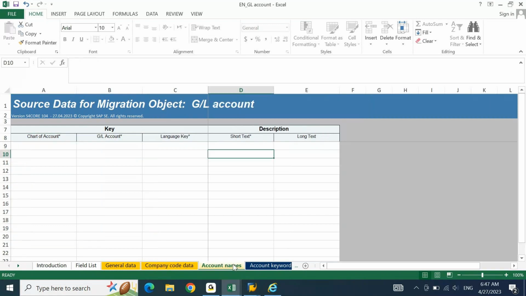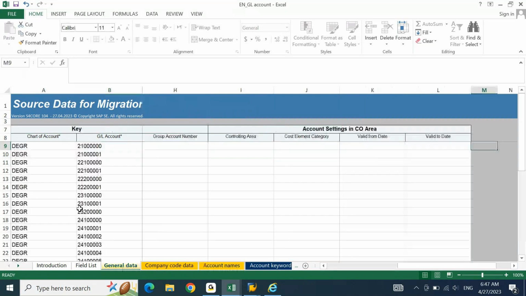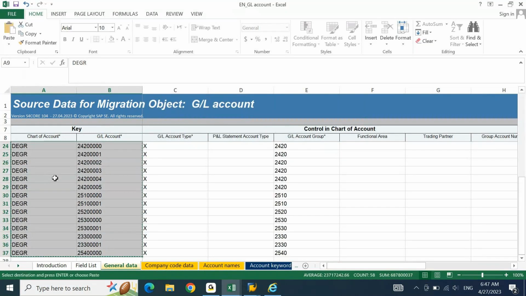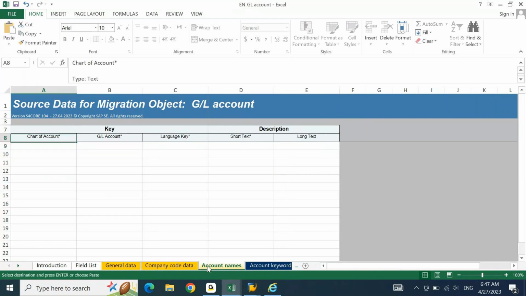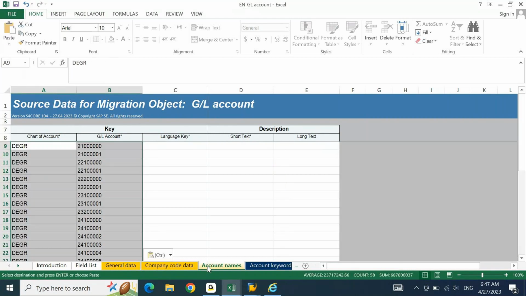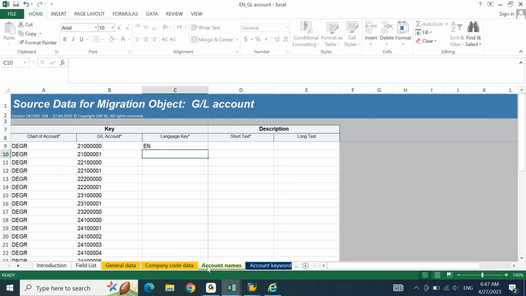Here also it is the same thing, you have key fields. Chart of accounts and GL account are your key fields. Go to general data, copy the key fields, chart of accounts and GL account, come to account name and paste this information here. Language key: in which language you want to maintain this account description or account name. English, Chinese, Japanese, or whatever language you want to update, you can update. I want to maintain it in English. For English, the identification code is EN. Copy this EN and put it everywhere.